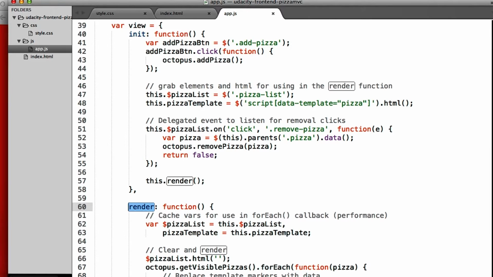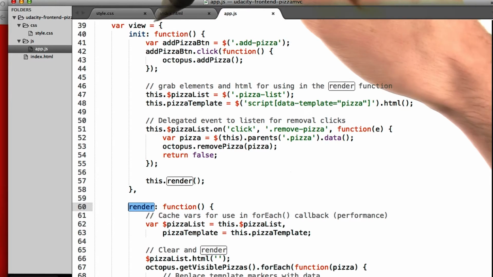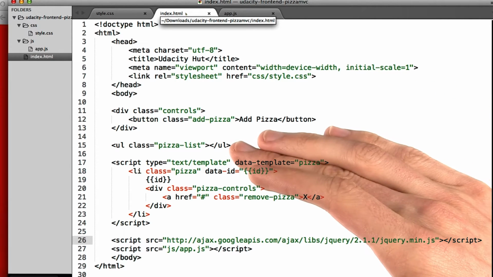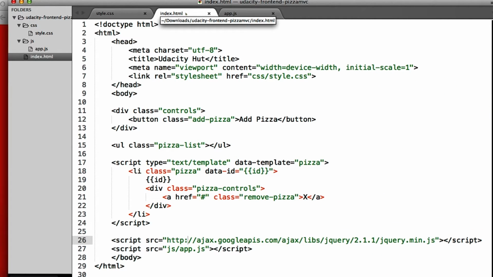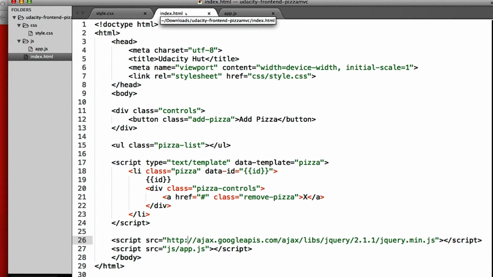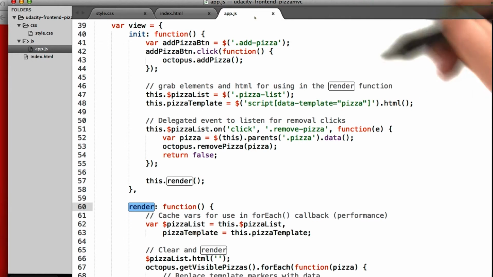Now, the HTML is also part of the view, so I've opened up index.html. You can see we have a button here and an unordered list for all of our pizzas. There's also this script template down here, which is just a fancy word for some HTML that we're going to use again and again when we make the pizza objects. Let's hop back into our app.js.